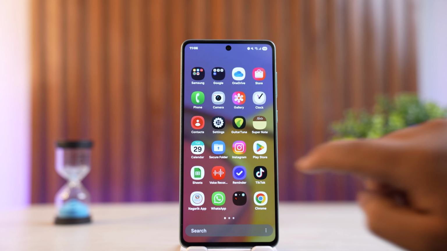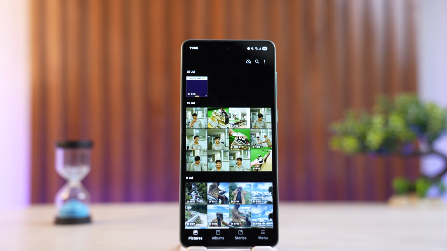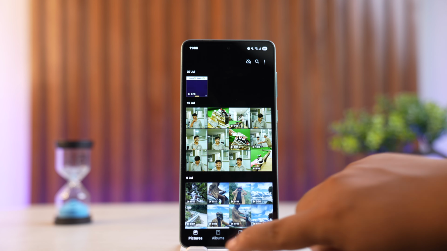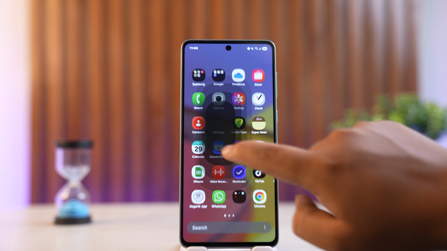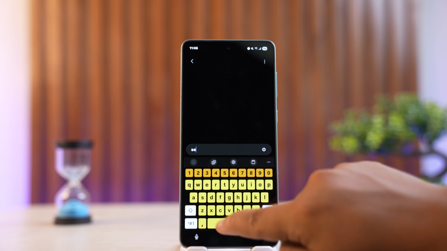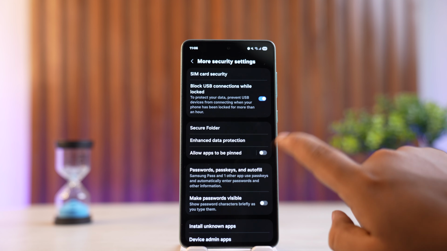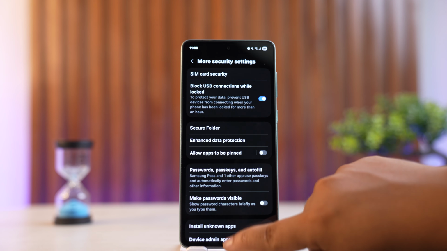However, if you want to hide it permanently from your device, what you can do is enable the secure folder option on your Android device. Now here you can head over to settings, search for secure folder, and make sure that you have enabled this secure folder. So here I have enabled secure folder.